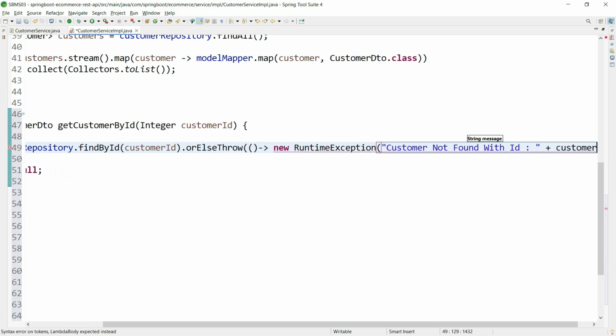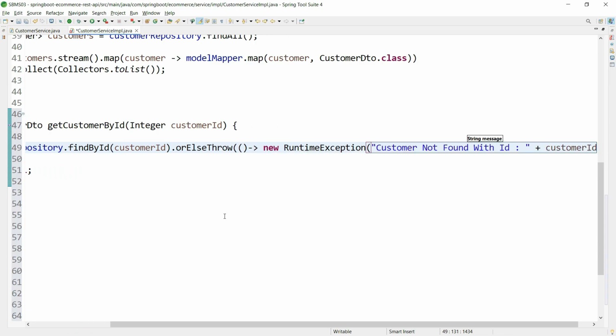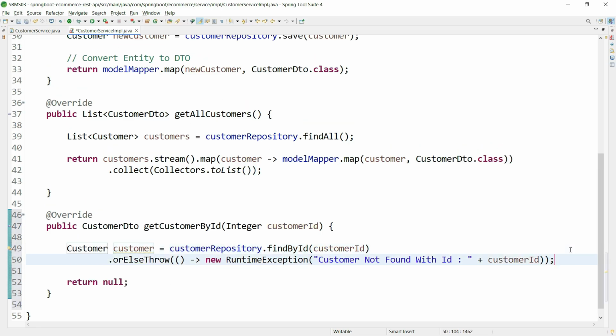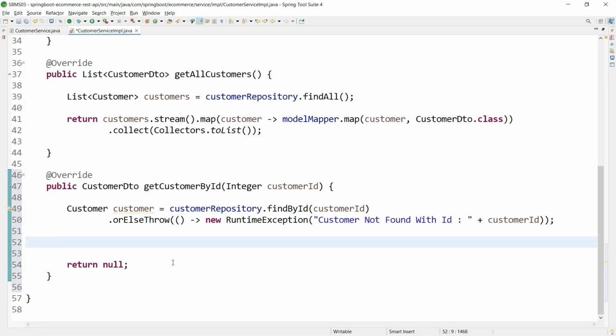That is customer ID. It returns customer object. Finally, we can convert entity to DTO. For that we are using modelMapper.map(customer), and I want to convert it into CustomerDTO.class. So directly here I am returning.